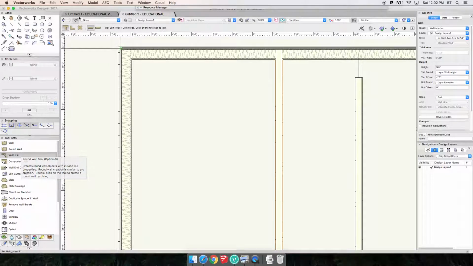So my wall join tool changes these menus. I can do a T join, an L join, or a cross join. I can also do it in uncapped join mode or a cap join mode. I want to do an uncapped. I'm going to use my T join mode, and when hovering over the wall, it highlights it. So this is going to be the base of my T, and this is the top of my T.